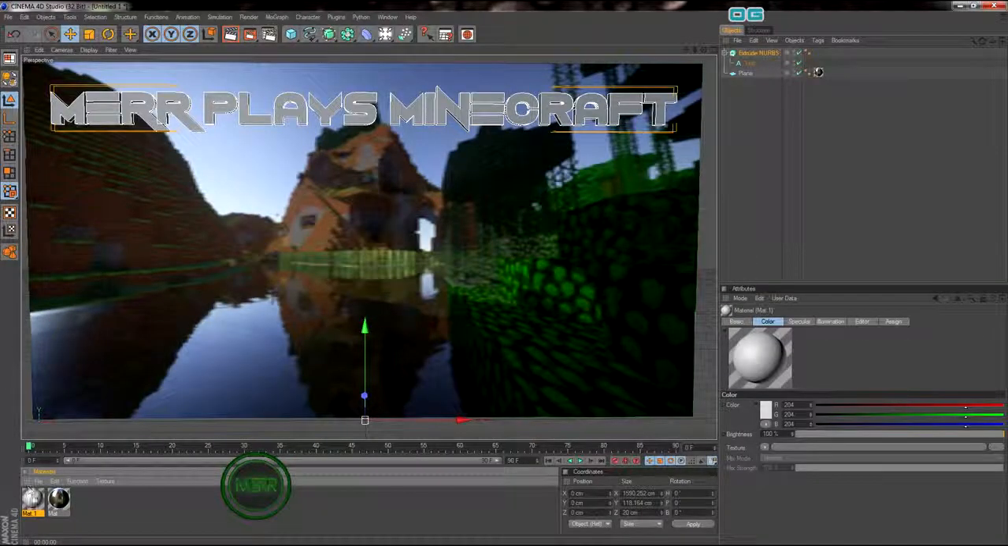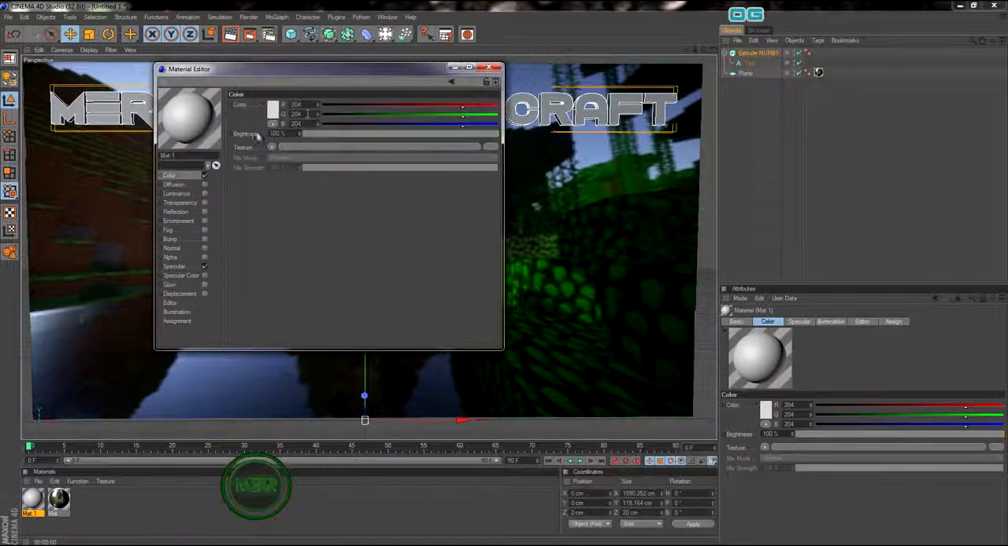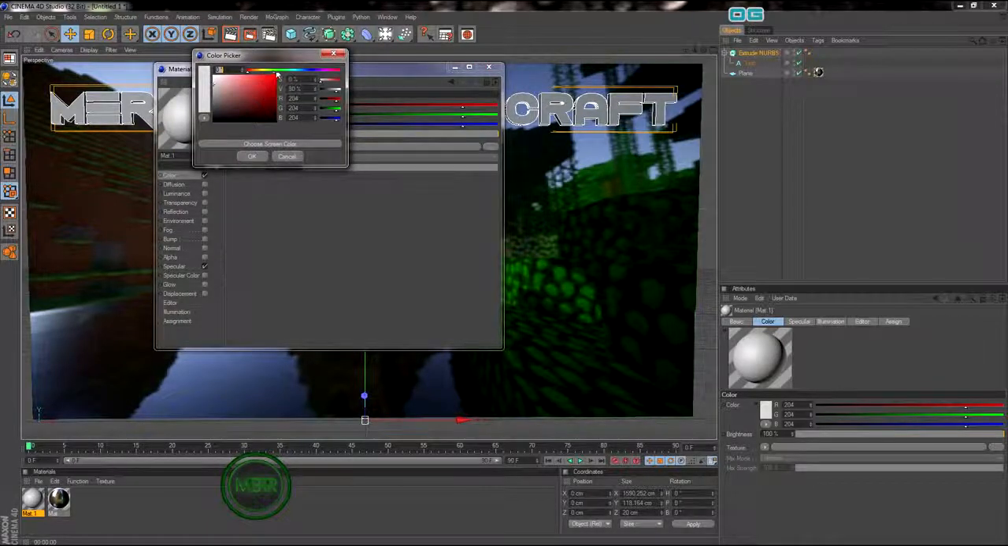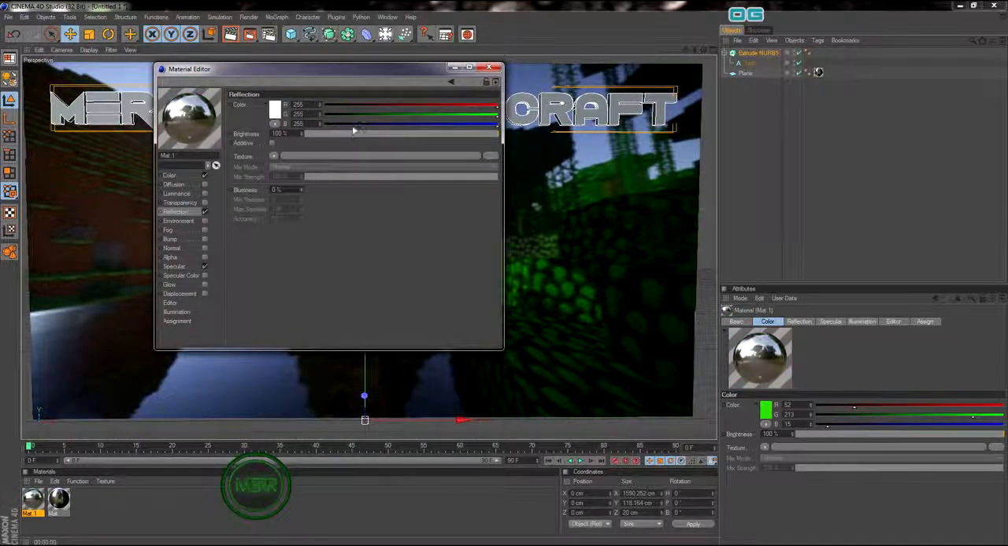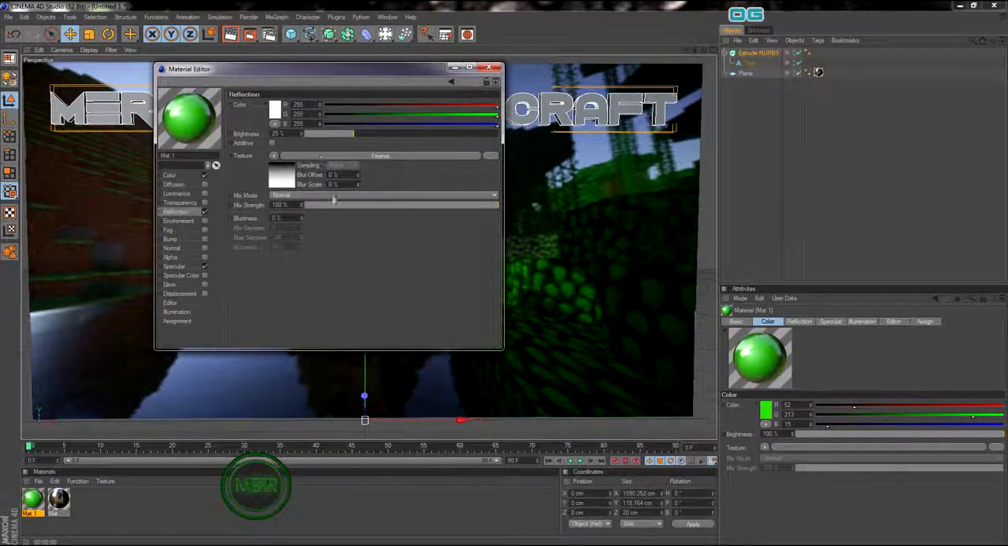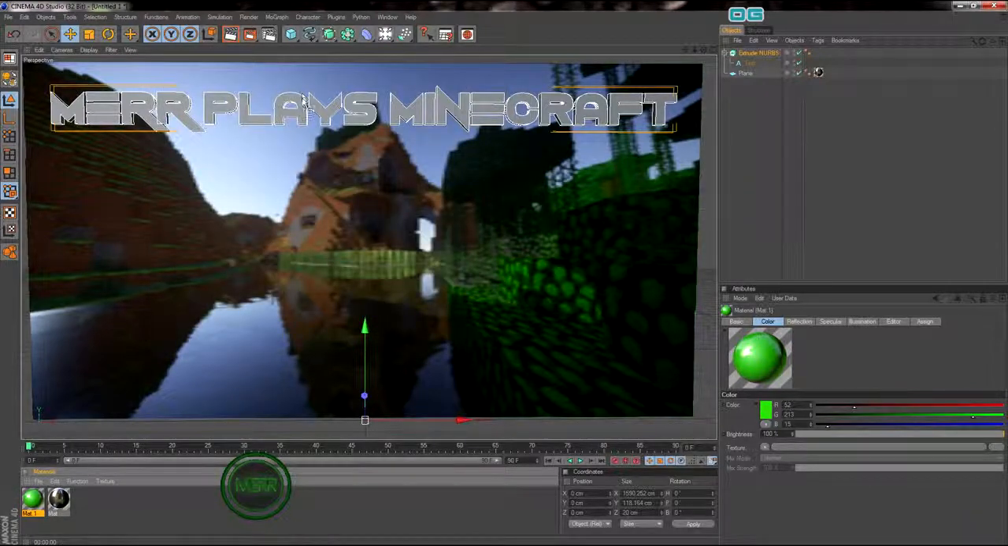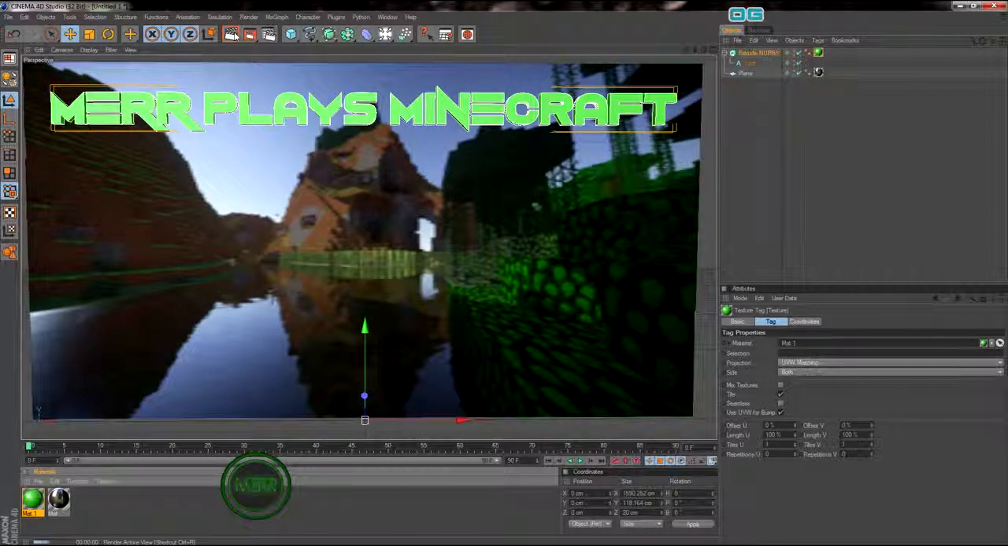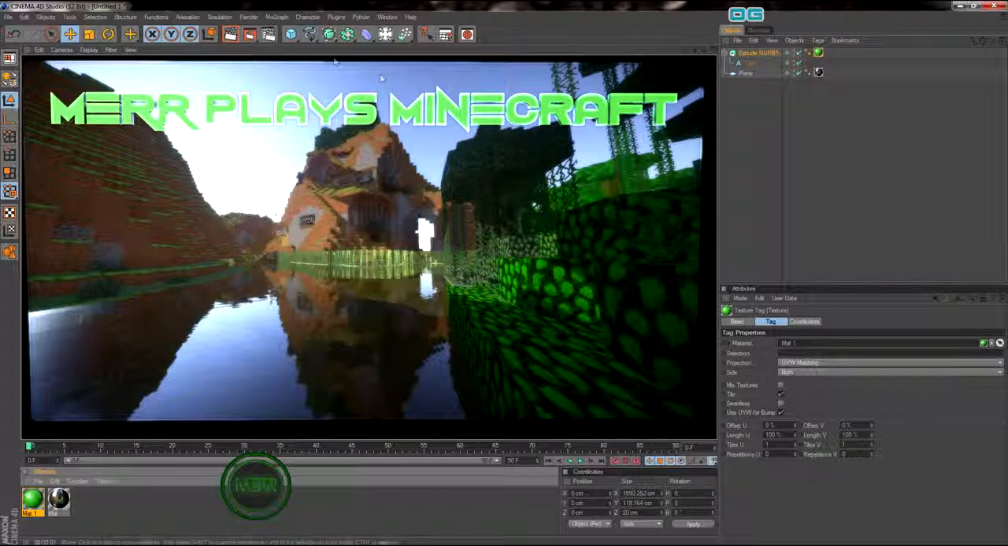But then we're going to want to open this here, color. Make it a nice limey green. Reflection. Bring it down. Texture. Fresnel. Now click and drag that onto the text. Now that looks good.